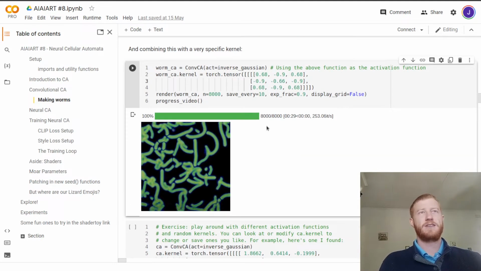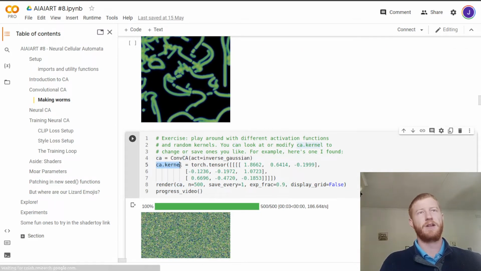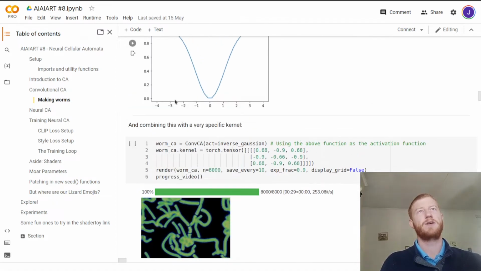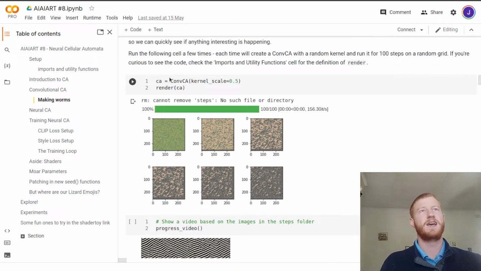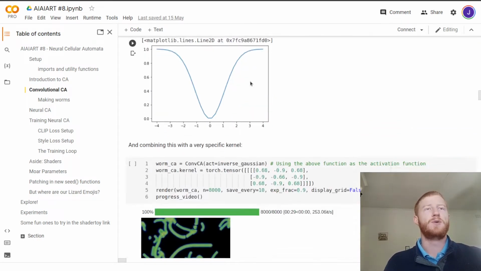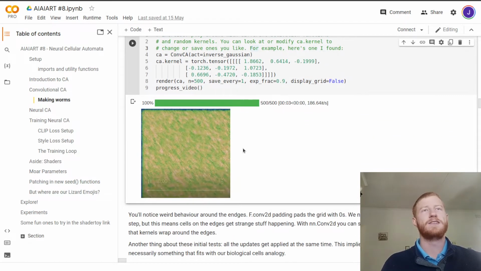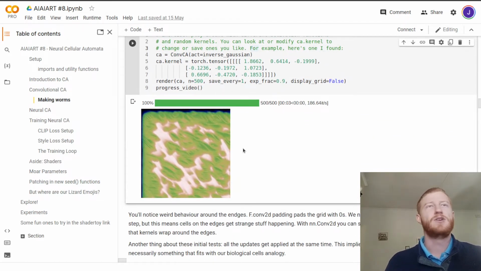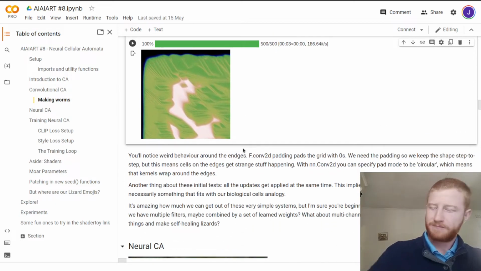And so you can play around in this section as much as you like. Once you've done a random one up here, creating a new CA is equal to ConvCA, it's going to create it with a random kernel. You can inspect that kernel, you can tweak the values manually, and so you can explore and see what different kinds of patterns you can get, what sort of outputs you can create. But yeah, quite fun to play around with.